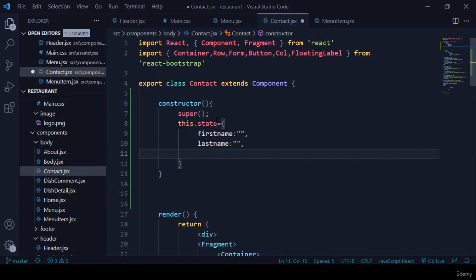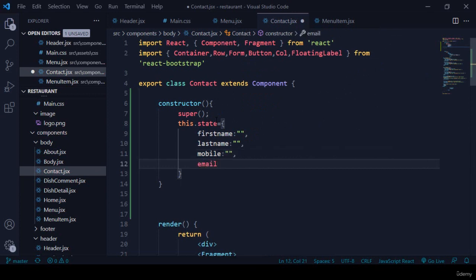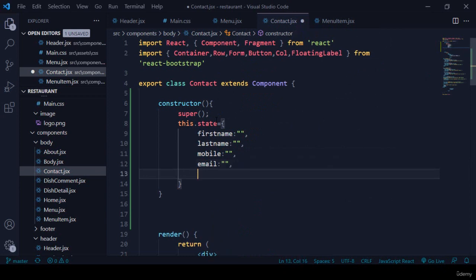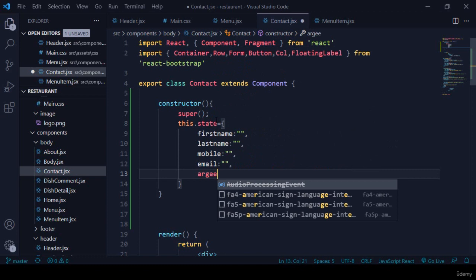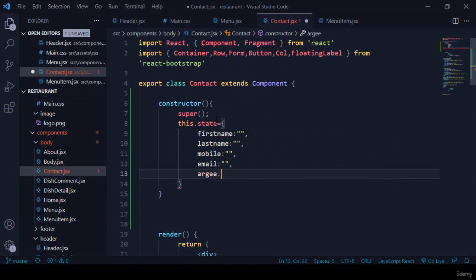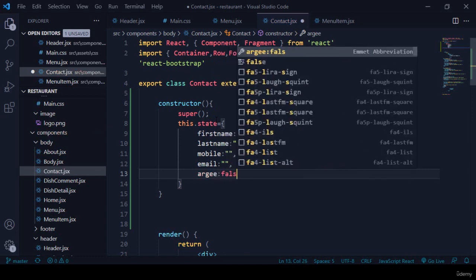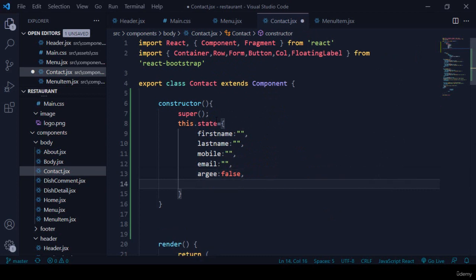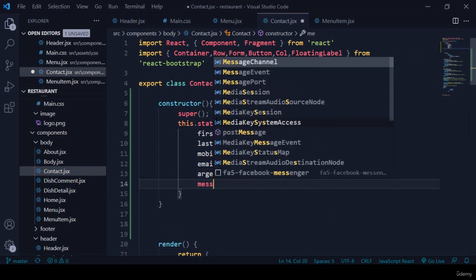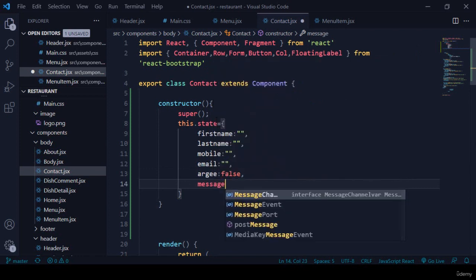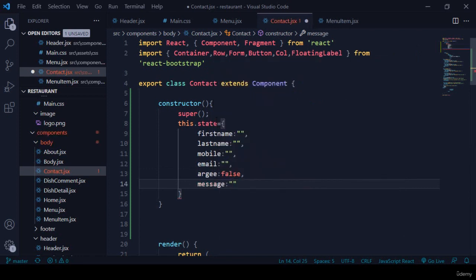Great. And I'll take the mobile property, I make it empty, and then the email property, I make it empty. For the checkbox I name it agree, and for the first time I make it a false value. Then another one as message. I name it message property, and also make it empty. Okay friend, I hope it's very much clear to you.